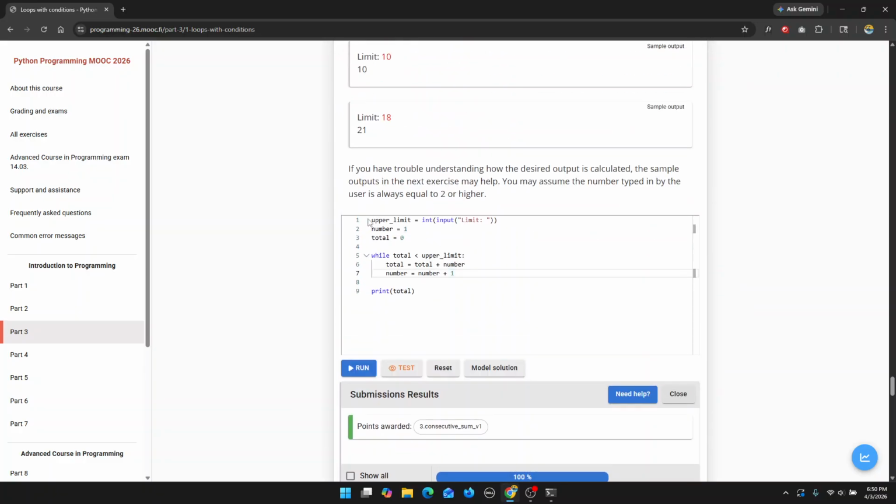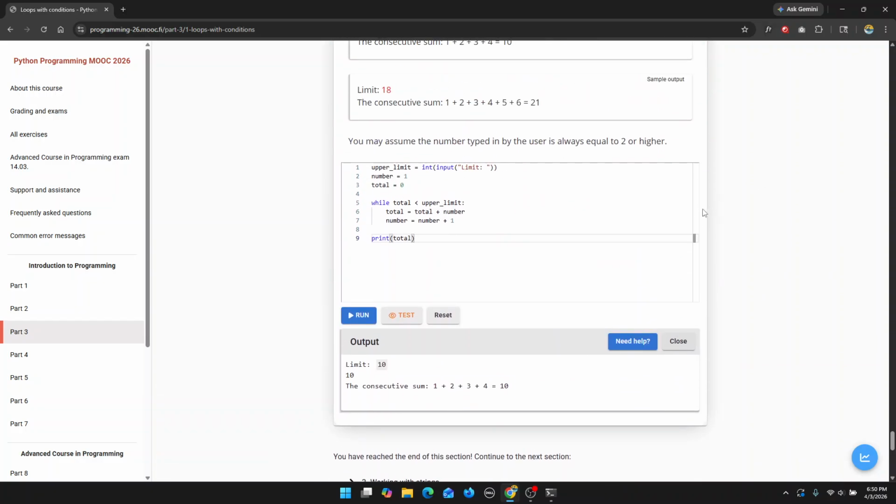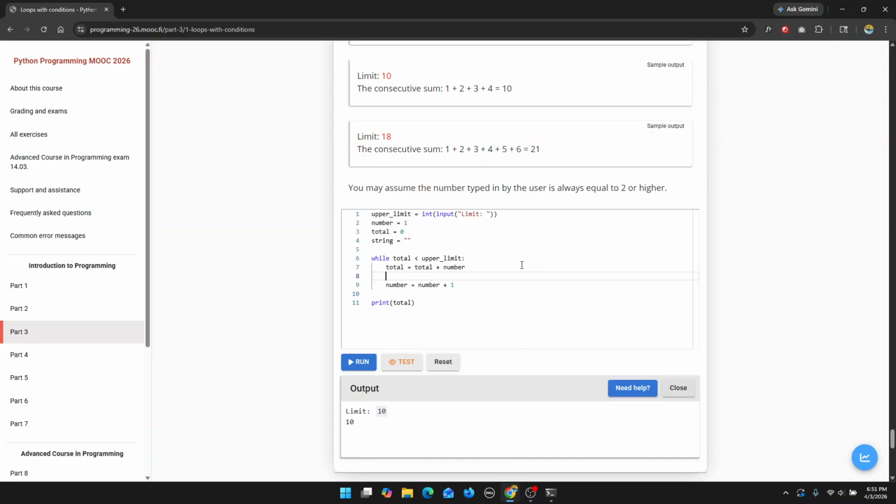Okay, so this was our solution. Just copy it here. Again, if we run it, print 10, it's just going to do that. So we just need to have a variable here called string, which is equal to, we're going to initialize it as an empty string. Then we're going to concatenate the current number to the string. So string plus equals number plus that. And then now here, instead of printing the total, we're just going to do an f string.